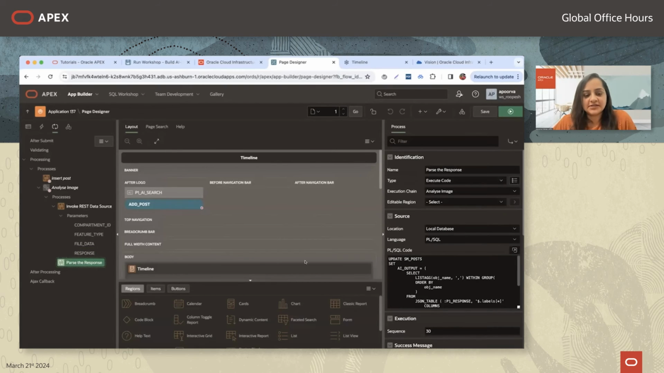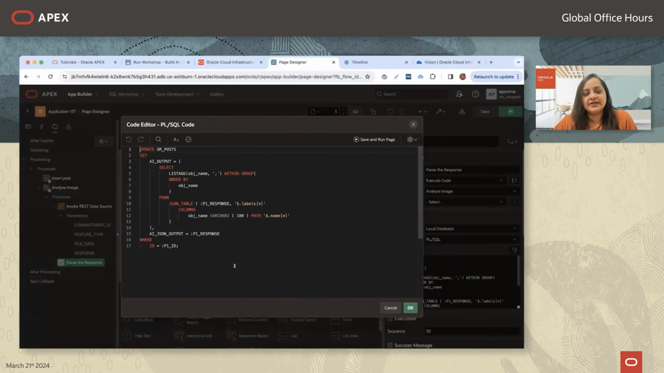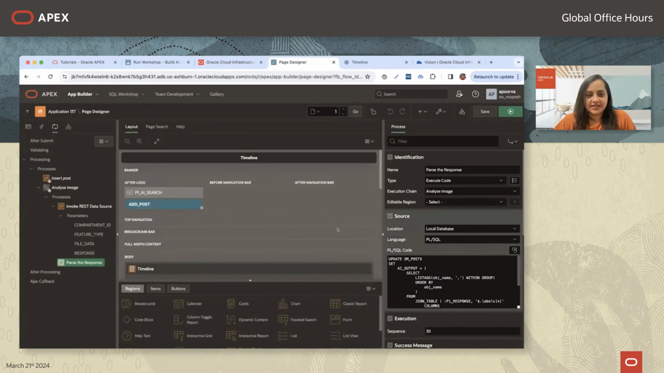The second process is to parse the response. Here, we have a short PL/SQL code where we parse the JSON object that we have received, and we extract the labels from that JSON response and store them as comma-separated values in the AI output column that we create in this SM post table. You'll be creating this column in Lab 1. So we store that in this table. This will help us filter the images when the user searches in the application.